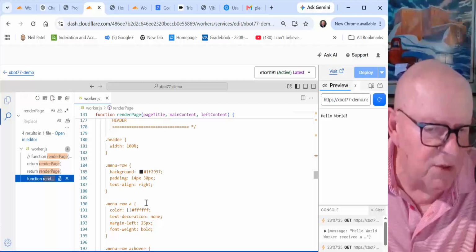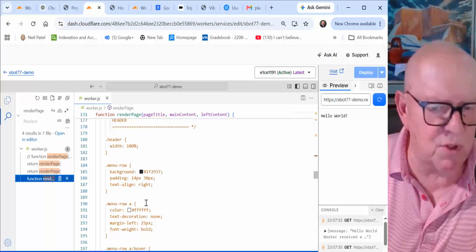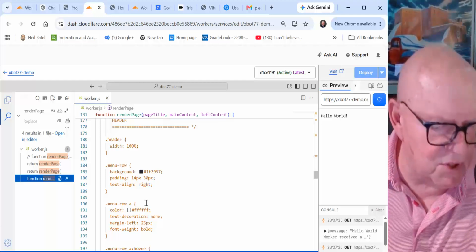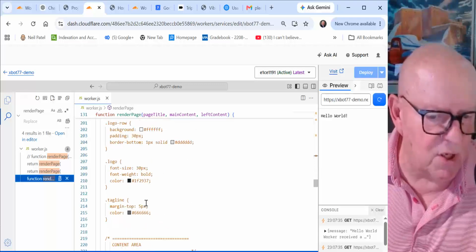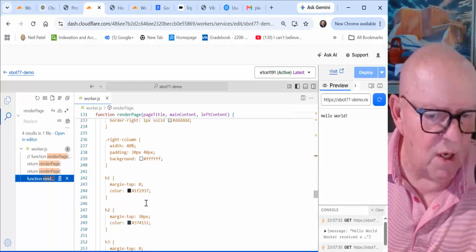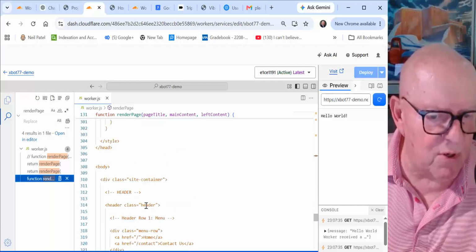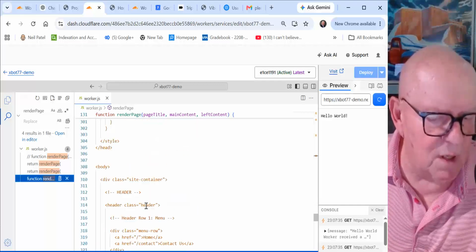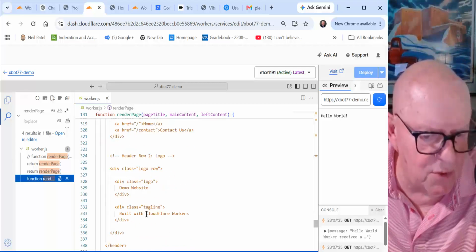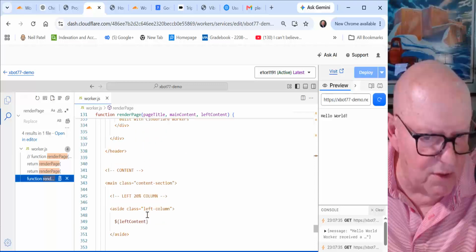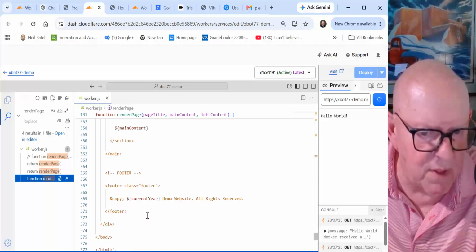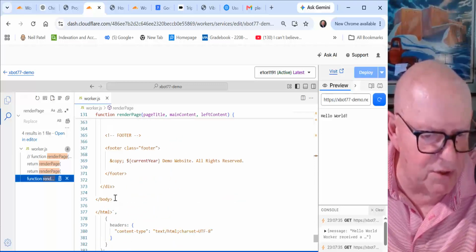It's got all the CSS style sheet code, and it's got the HTML code, and it's got all that stuff in here. So all of this is part of the function for render page. Okay, so I'm going to go on down and just look and see what all we've got. And it's got a footer section and so forth.